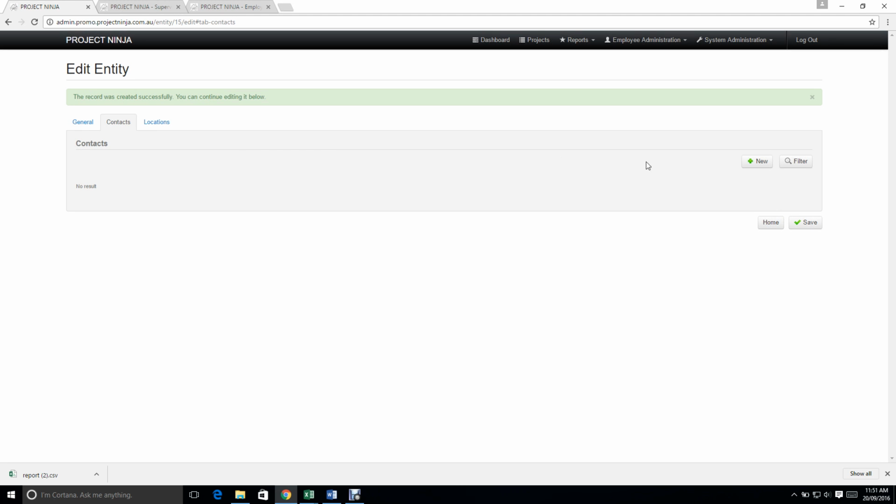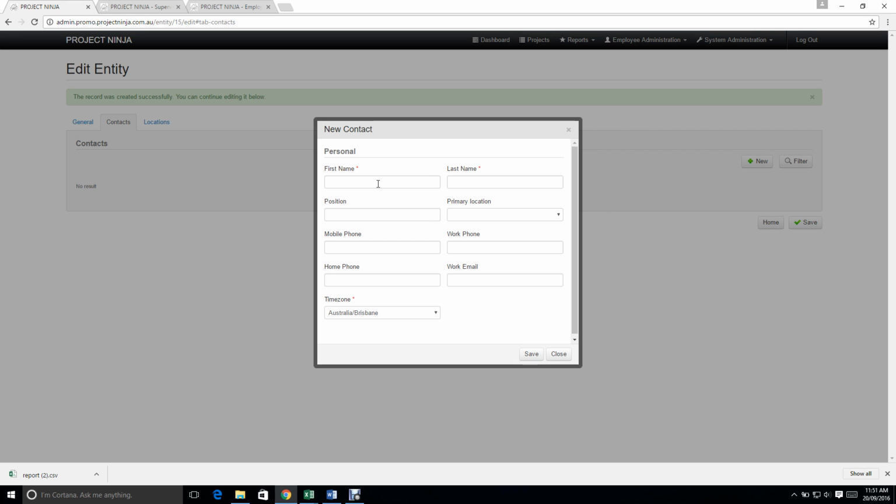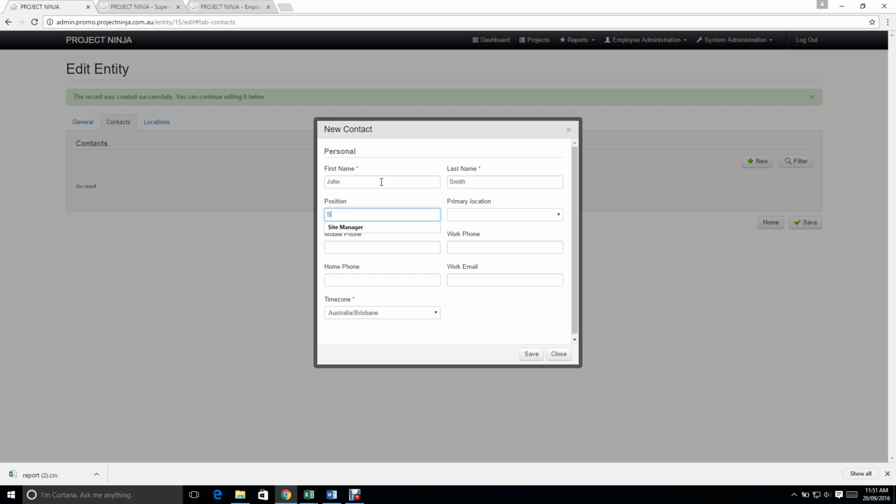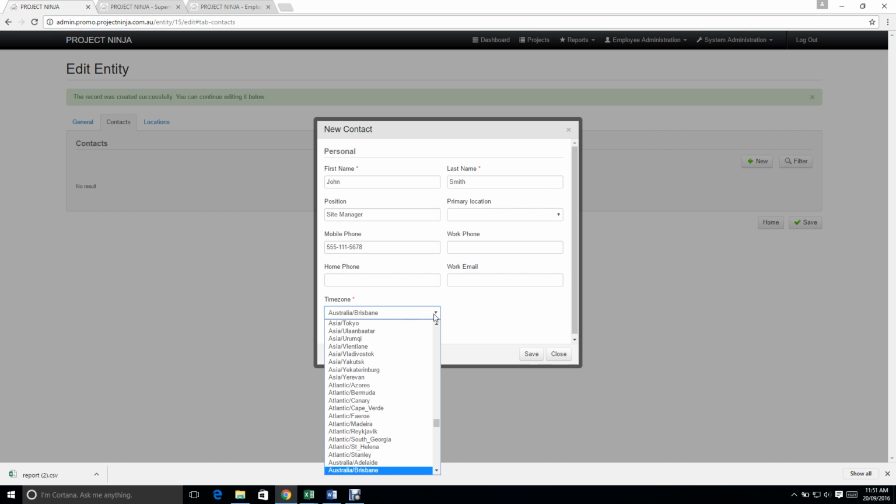You're then able to enter contacts for your client. You can enter as many client contacts as necessary to ensure that you have all your contacts in one place. You're also able to enter the time zone if you've got sites in different time zones.